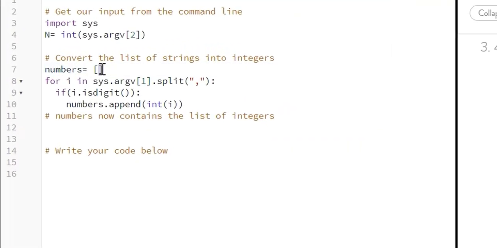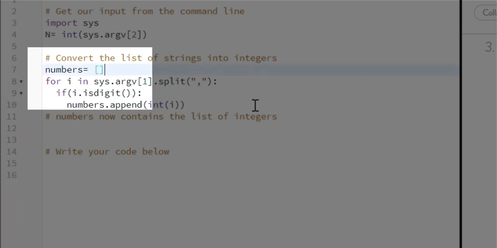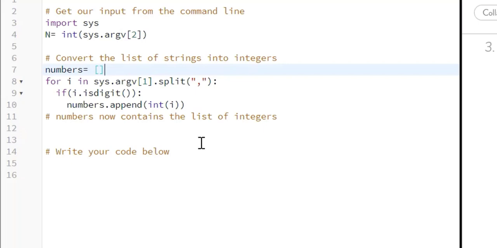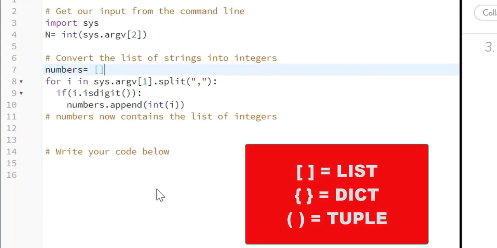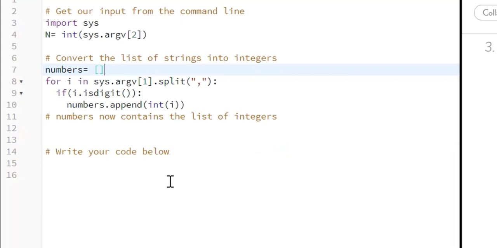Here they have the brackets, and just a quick recap. If we see brackets, we know it's a list. If we see curly braces, it's a dictionary. And if we see parentheses, it's a tuple. So I just wanted to go over that one more time so we all know those square brackets are a list.